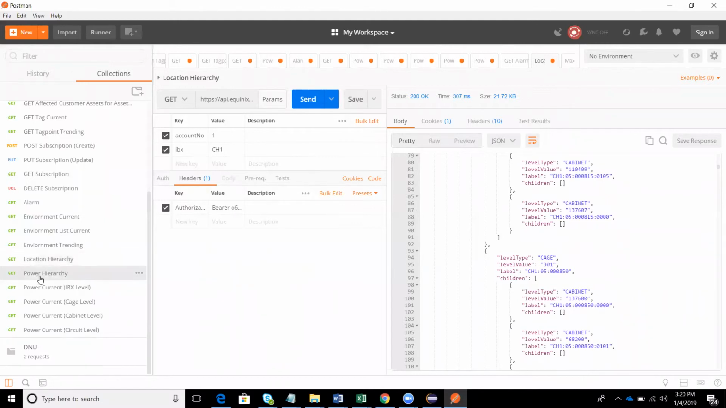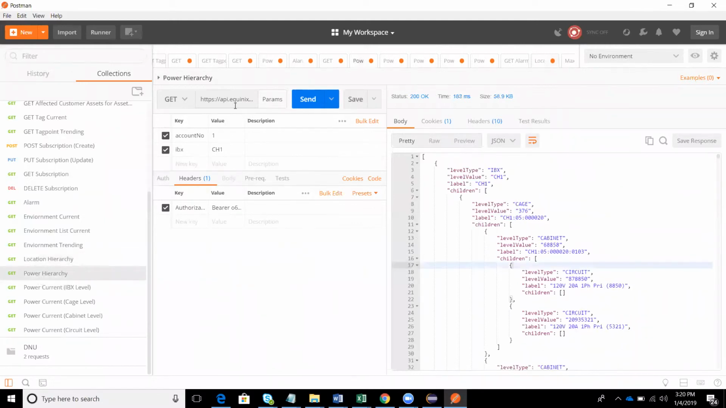Similarly, as we saw, the power hierarchy API accepts a different endpoint, but the same set of parameters: account number 1 for Equinix, IBX CH1, and the authorization token. If you execute that, it'll give you the information for the IBX, the cage, and the cabinet, and the circuits going inside it. Now, this is a very good API to get all your colocation and power footprint, which you can use as your metadata in the application that you're building.